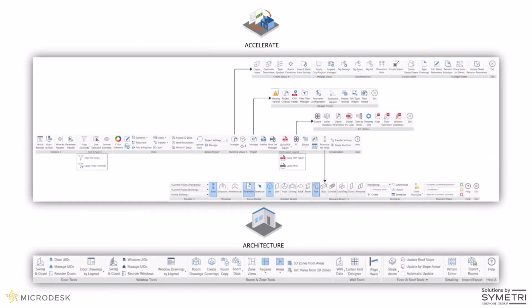Now, there is so much more within Naviate Architecture and Accelerate that I didn't get to show you today, whether that be with modeling or other features. So I highly recommend that you check it out and make sure you download the latest 2023.1.4 release so that you get all of the new features. There are a ton of new features in Naviate Accelerate that you should be taking advantage of.